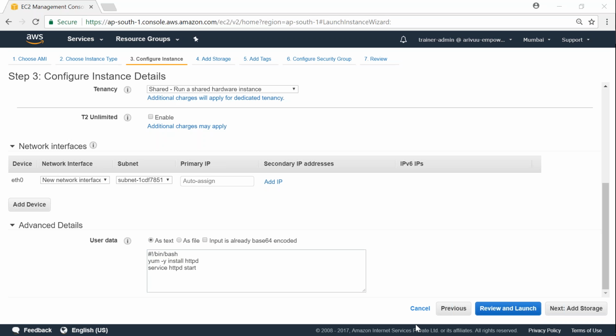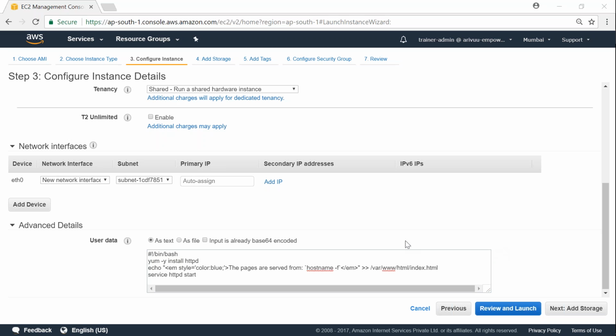I want a default page, and there will be a default page, but I don't want that page. So I will need another page which will give us a nice little view that our website is launched. I'm just going to type in the command for that. There we go. We just typed in a simple page which will show us the host name on the index page itself. So let's go ahead and launch the server.